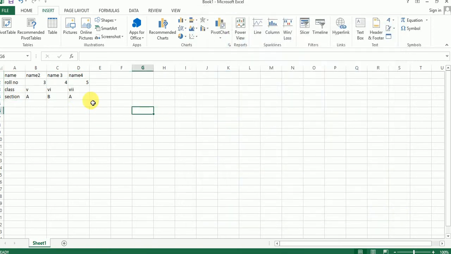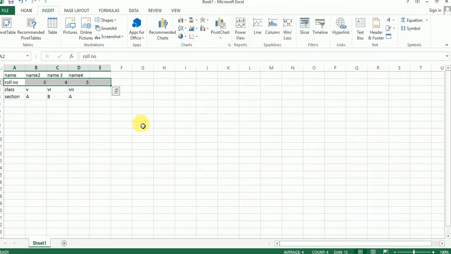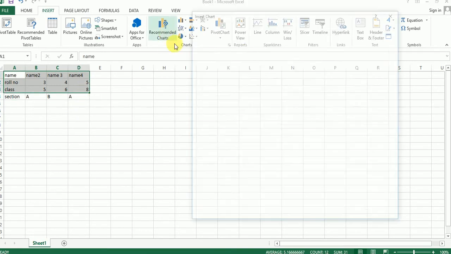You can also type numerical digits. So roll number 3, 4, 5, you also see it. The chart is available, roll number is available in this chart. You can see this 1, 2, 3, 4. But class and section are not available. Why? Because class is 5, 6, 8. So I can use class as numerical numbers 5, 6 and 8. You see this is also recommended.